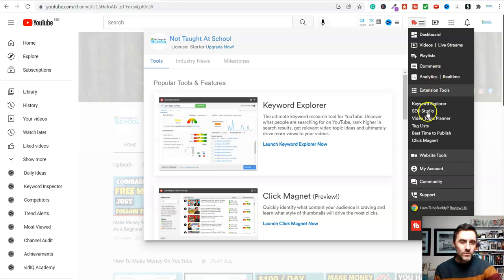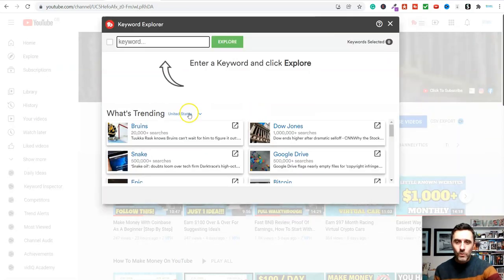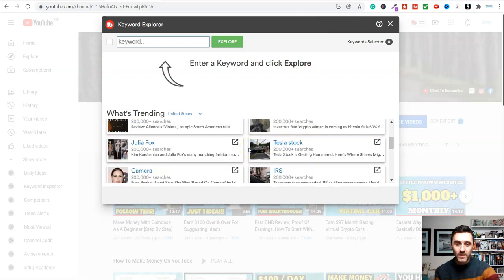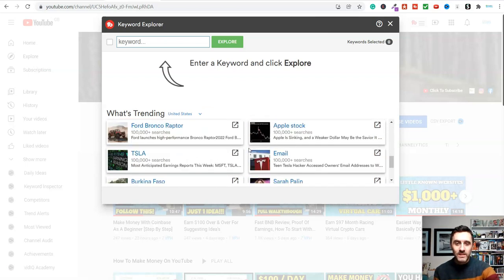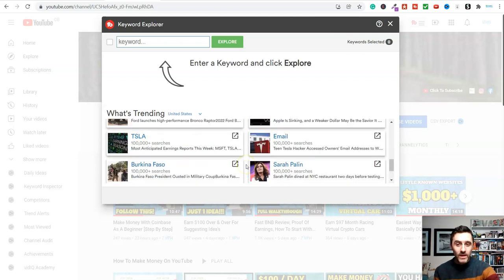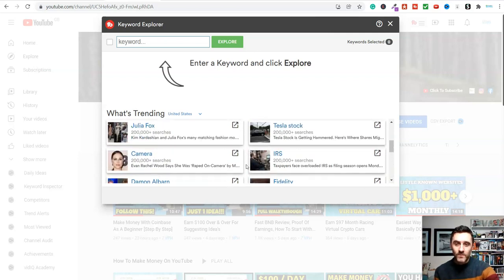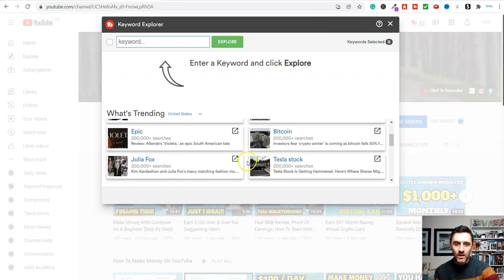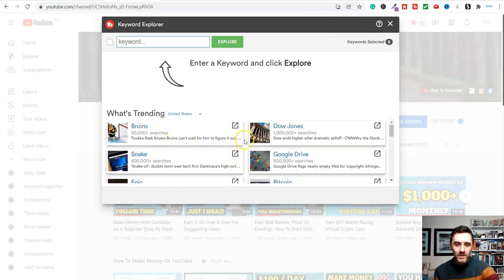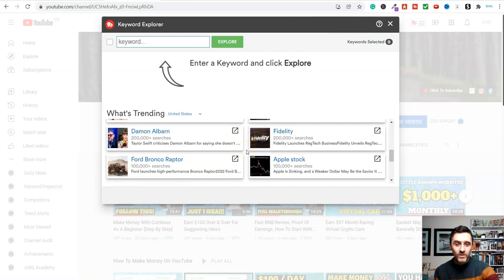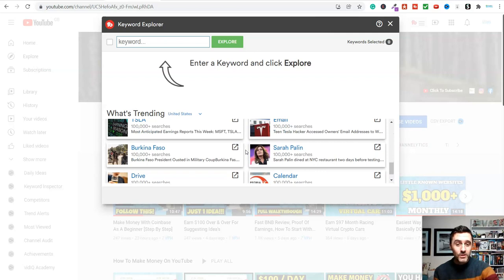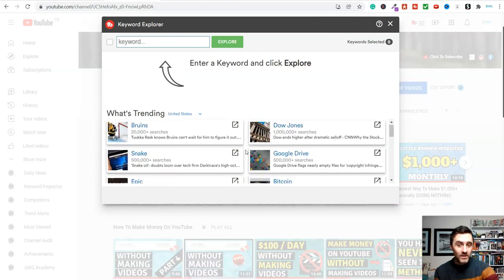Now, if we come over to Keyword Explorer, we can use this in a number of ways, but more importantly, we can see what's currently trending in a particular area or a country. So at this moment in time over in the US, for example, we can see all of these things here that are trending. So we can actually take advantage of this, and we can create content around this in a number of ways. So looking at this, we've got stocks here, we've got Bitcoin, we've got the Dow Jones. So basically, stocks and trading, and we've got another one up here that's trending over in the US. So that's pretty interesting.